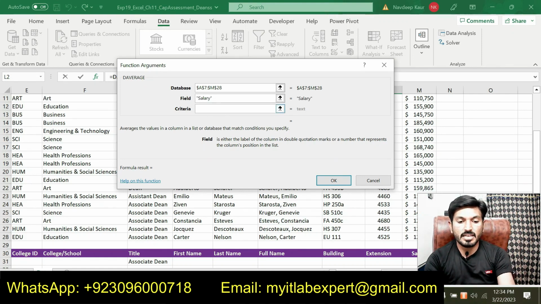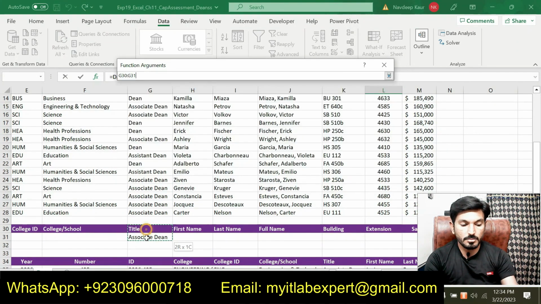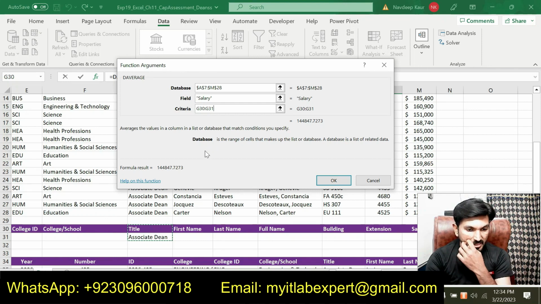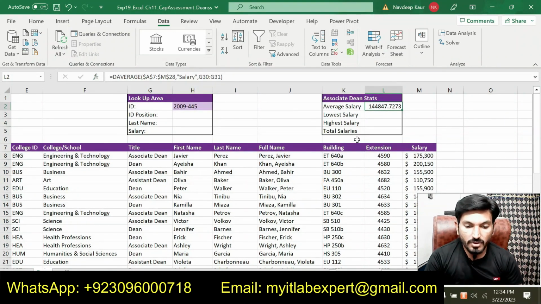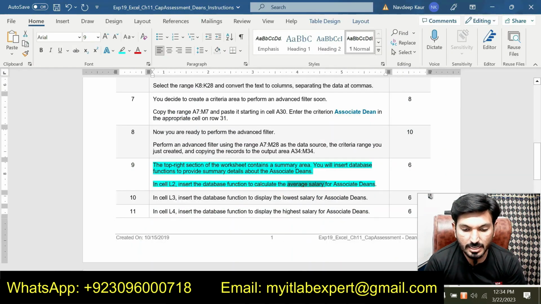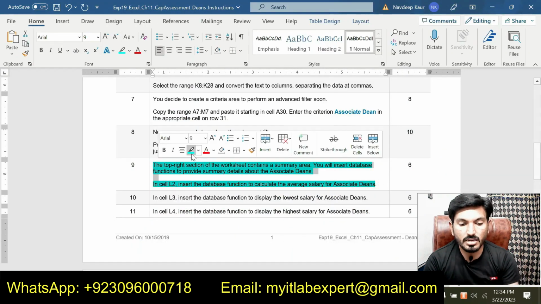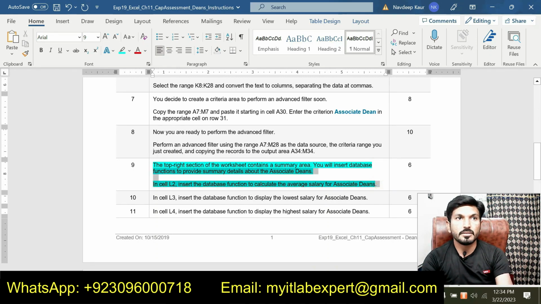So we are going to calculate the average salary for the associate dean. So our criteria will be from this one. So this is our criteria, that will be G30 up to G31. So we got the average salary for the associate deans in cell L2, and after that we will move to the next step, that is step number 10. So we have solved 9 steps. I solved each and every step and now I am going to do step number 10.